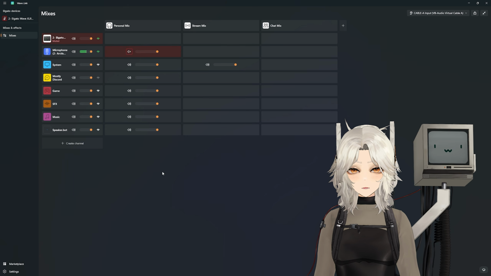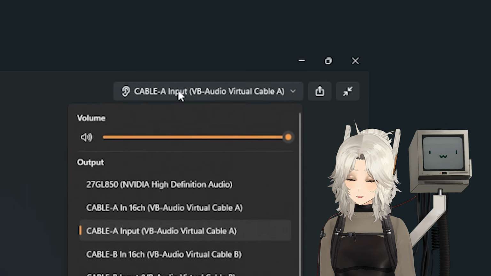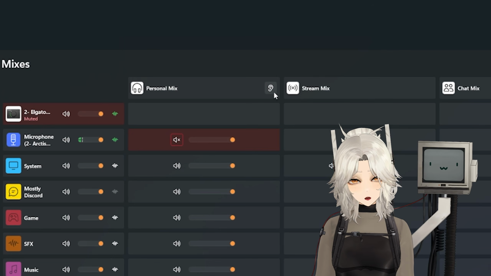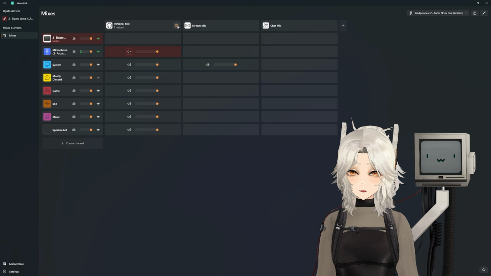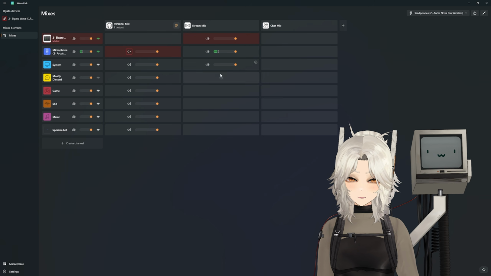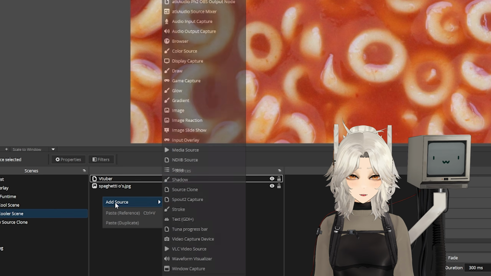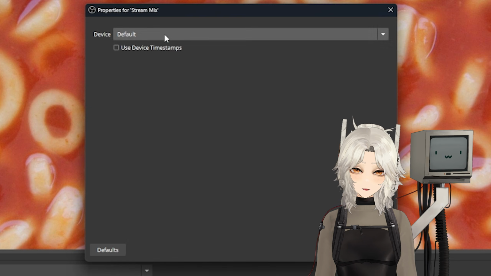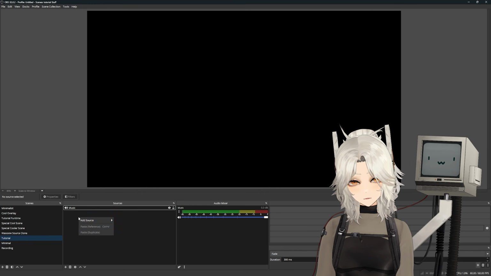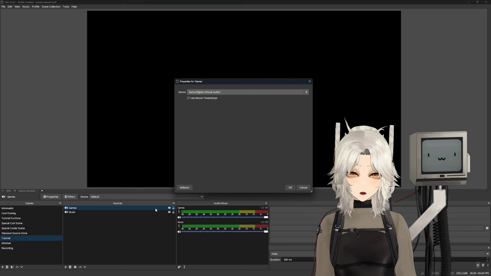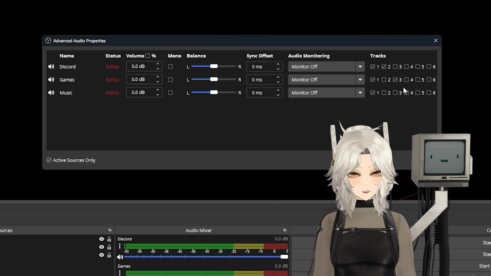With the mix ready, you can pick your listening device from the drop down in the top right, and then click on the ear button at the top of your mix column to start listening to that specific mix. I'll also make a chat mix, and this will include everything as well as my mic. This mix can then be used as a single source in OBS for really quick and easy streaming audio. Although if you want, you can also use the individual channels themselves as sources in OBS. So if you want them to all be on their own separate tracks, that's still possible.